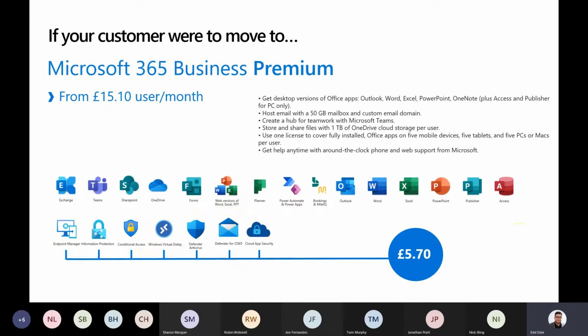But I'm hoping that you can see that the value is really there. For £5.70, this is incredibly cost effective. There are no third-party equivalent products that can do what we can do here at the same level for that price. Okay. And the value doesn't just come from the obvious things that we've just looked at.